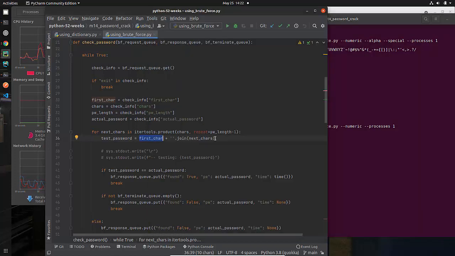I keep repeating it. My apologies for doing that, but I'm hoping that repeating it will make it stick. And that ends up with being my test password. Remember, we are brute forcing this thing, going through it. I'm going to compare that with the actual password. If it is there, that's great. I can exit what I'm doing, and what I'm doing is this for loop right here.